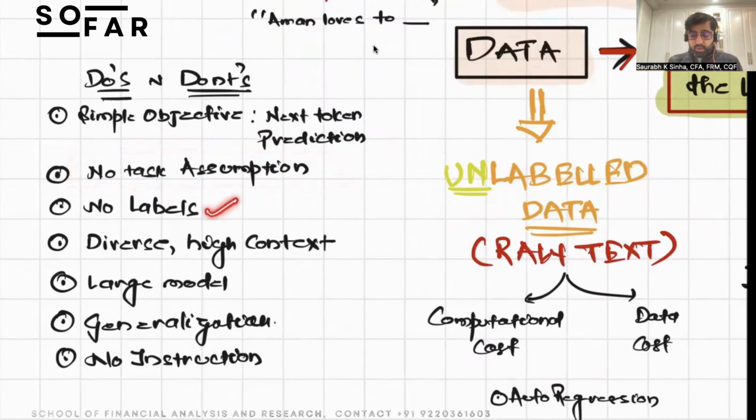No labeling, no task assumption, no instruction, nothing. You are not generating a specialized model. You are generating a general model. So do not label the data set. Okay, then how will the model learn? The model will learn only based on a simple objective, next token prediction.